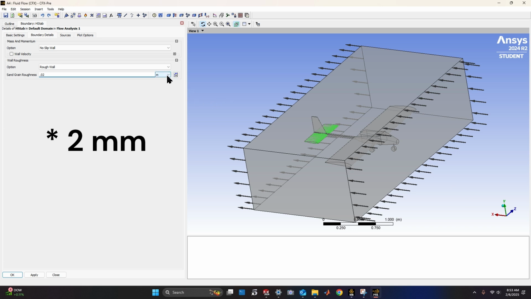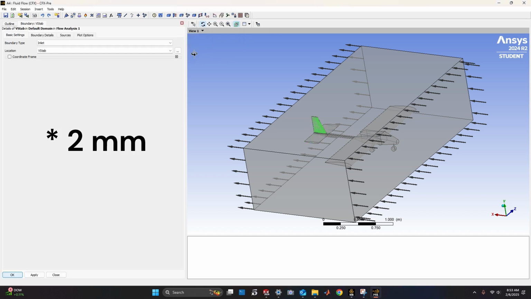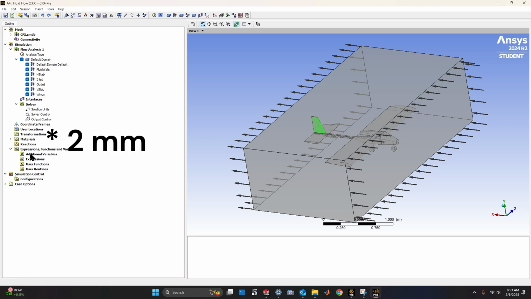So I'm going to do these for all the lifting surfaces based on the material that I chose for that surface. Next, the V-stab. So if you're creating your own plane, you should do research on what the likely sand grain roughness is at each of those locations. And we need to do each of these individually so that they properly show up in the results step.